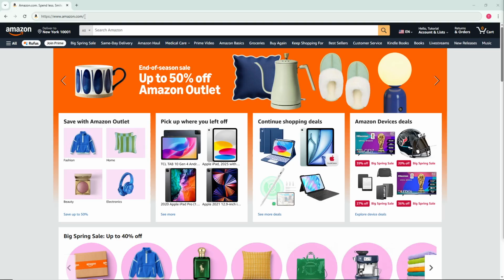Once you're there, go ahead and log into your account. After you've signed in successfully, you'll be taken to the Amazon homepage where you can start managing your account settings.